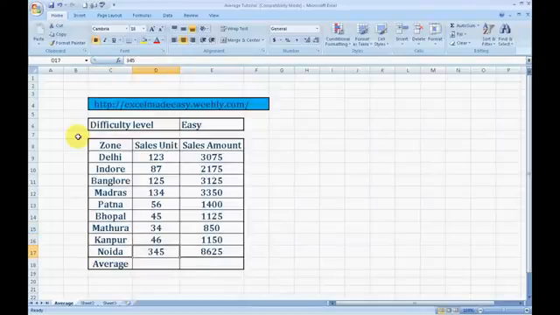So see, if we want to find out what was the average units sold per zone, what was the average collection amount, sale amount per zone, that is what I'll tell you in this formula. That is what average will assist you to find.